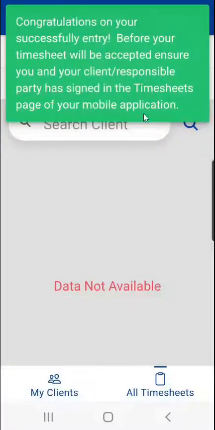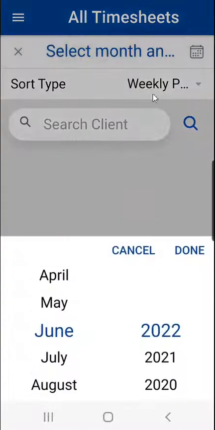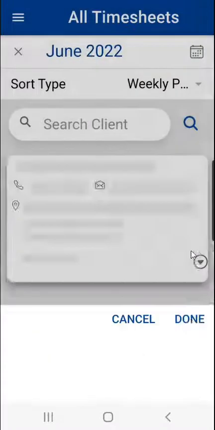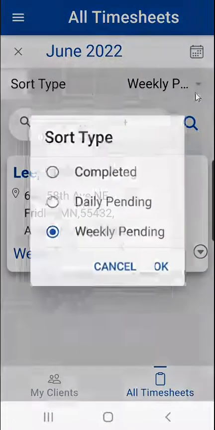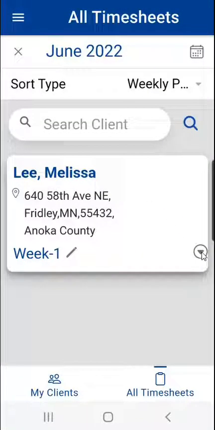We will get a message saying congratulations, we have submitted our timesheet. And then we want to go back to the all timesheets page. Okay. Now we have weekly pending here. It's showing blank. We know that we still have to sign these timesheets. So we have to go up here to select a month. And we want to make sure that we select June, because June was the period that week was in. You hit done. And now you can see under weekly pending, we have Melissa's timesheets to sign.